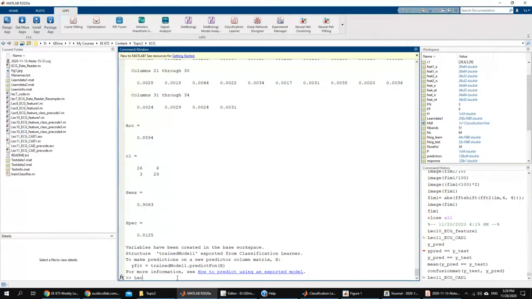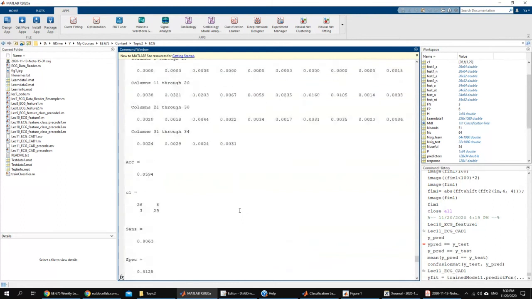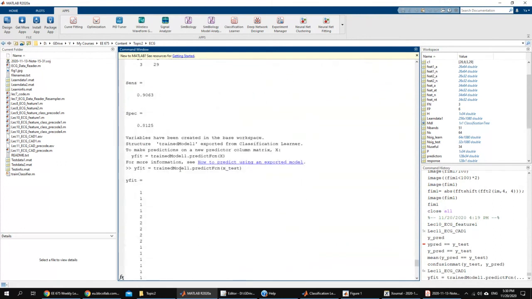Y predict or y fit. Maybe I can just take the y fit the way it is right now. So I just copy this and put it here. And instead of x, I put x test. Okay, and it would give me the predictions based on this model.